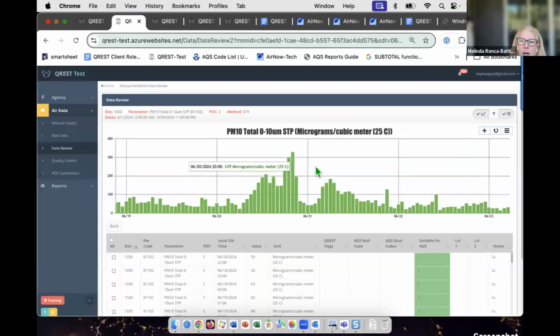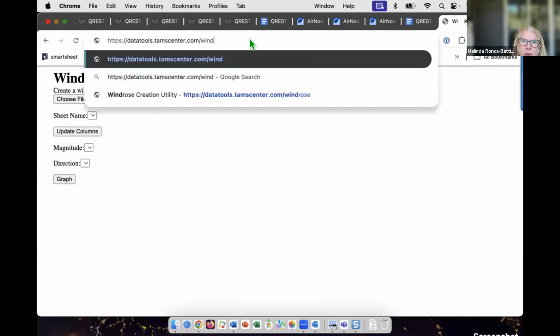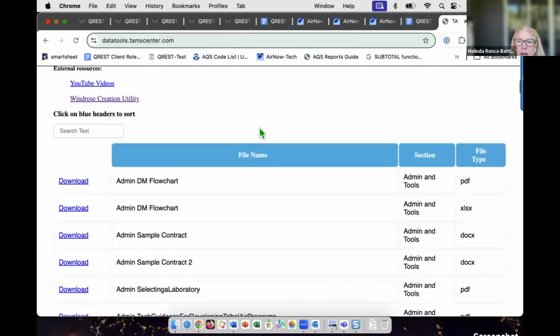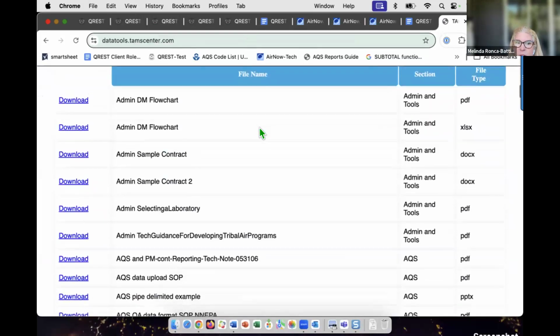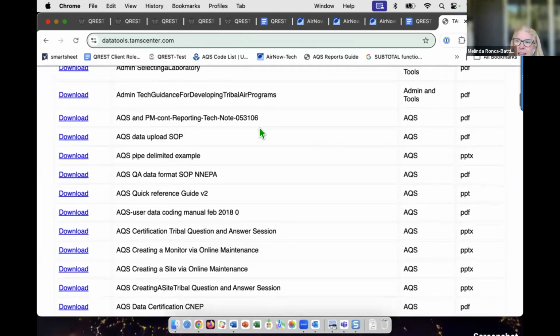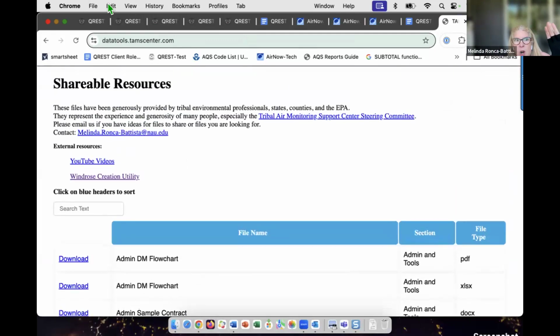We have example validation templates on this Windrows page. If you just go to datatools.tamcenter.com, we have a lot of example files for you here, including an example validation report where we went through and did all these steps.